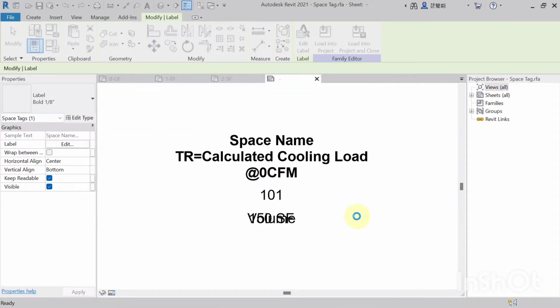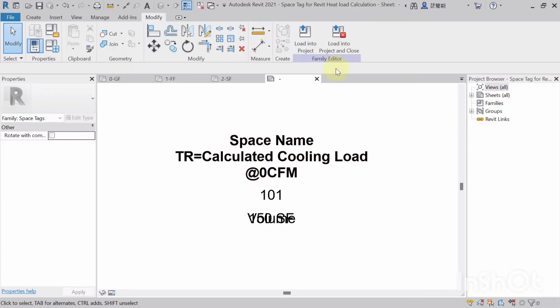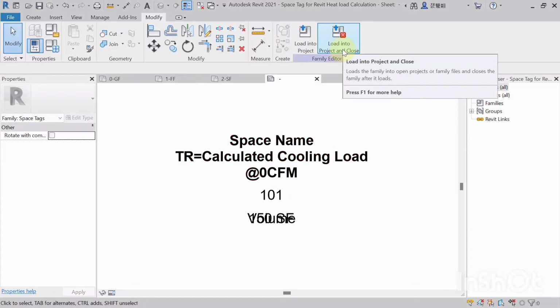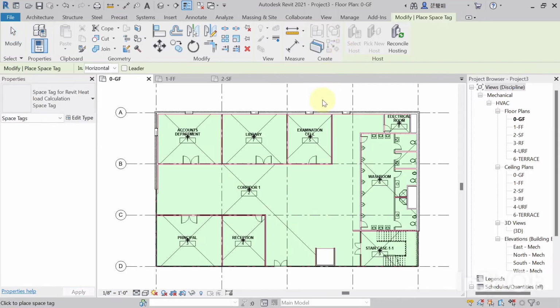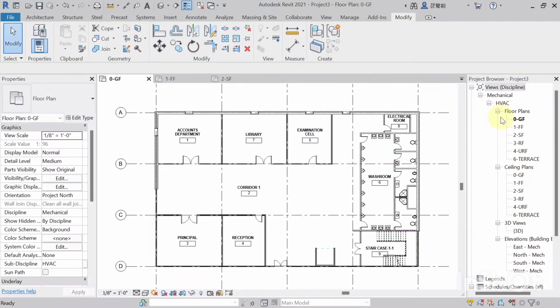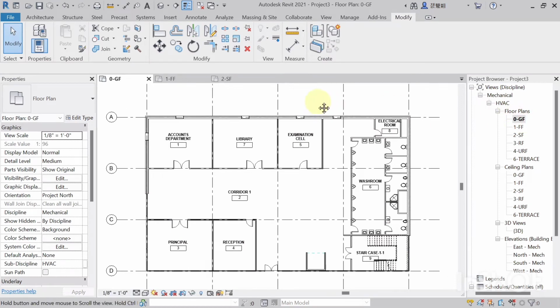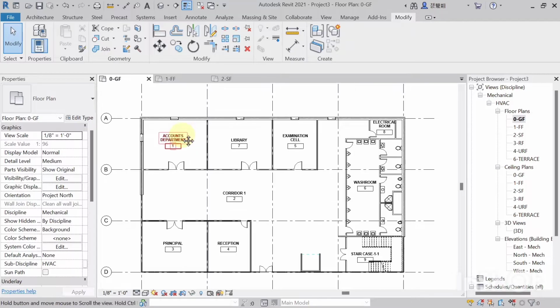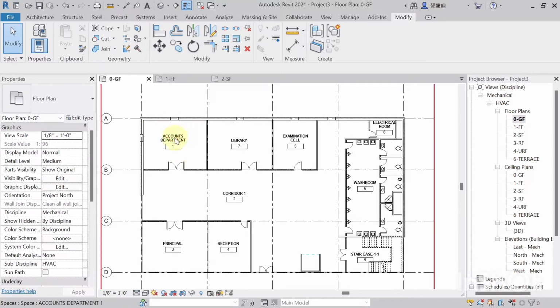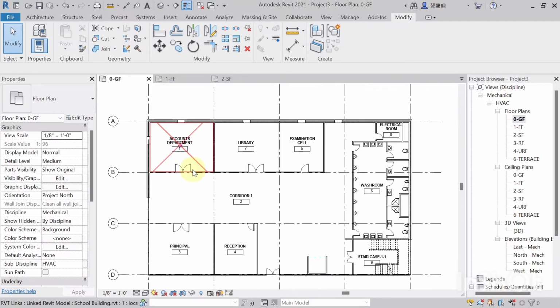Okay, so after saving, here you will get the option Load into Project and Close. Hit on that. Now the tag is loaded, but if you want to see that tag, come here in ground floor. See, we have changed the space tag, but can you see here the space tag is changed? No, we cannot see the supply air CFM and cooling load value here.